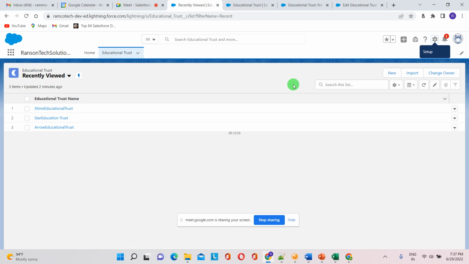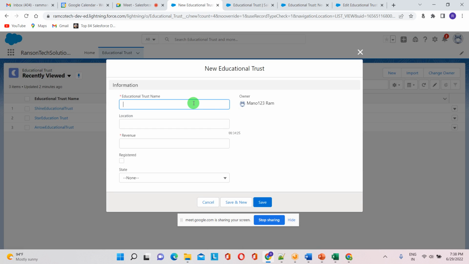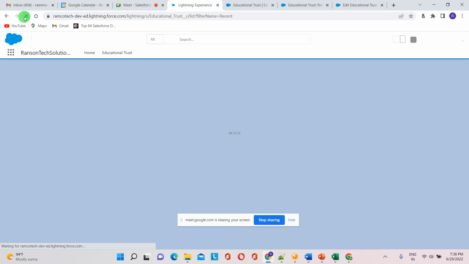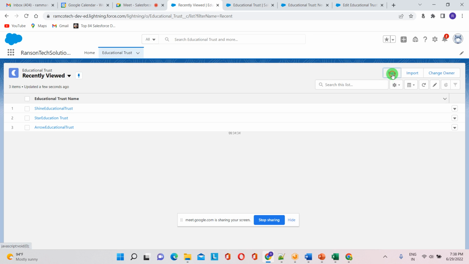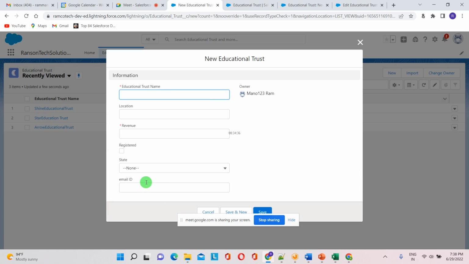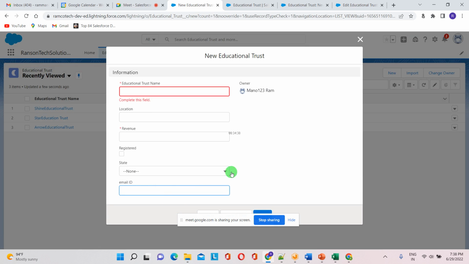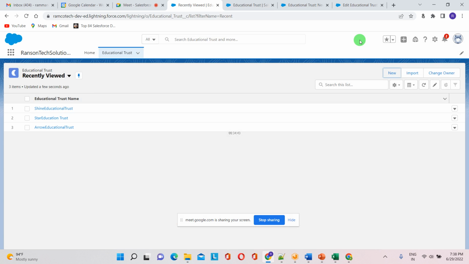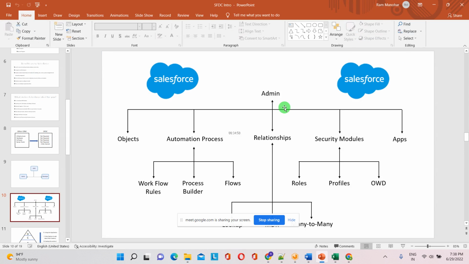Now let me check whether it is available or not. Just give refresh. See here, it is coming. Got it? So now you know everything: how to create fields, how to create objects, how to create records.